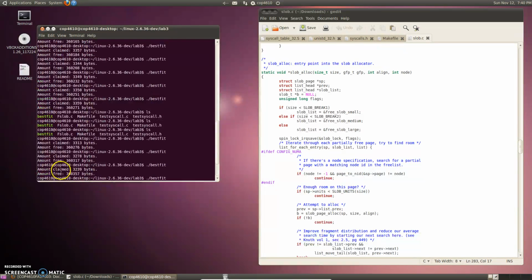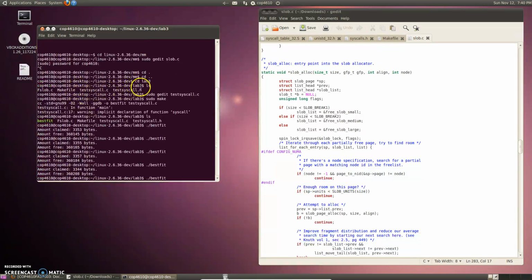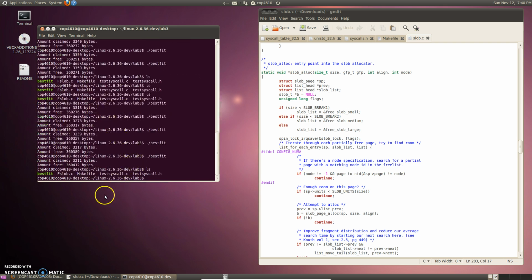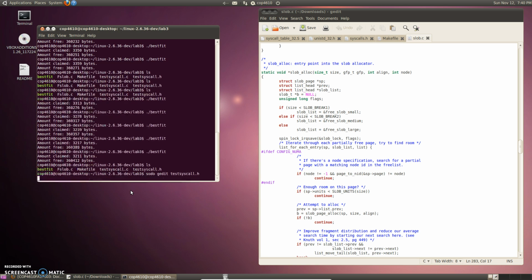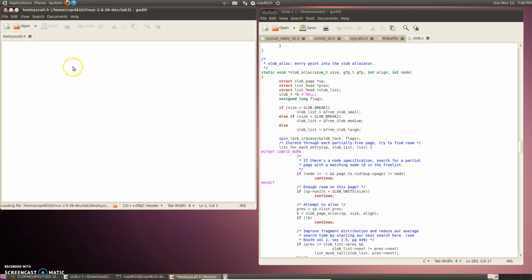Well, as you can see, before I didn't have the executable. My makefile worked. The test is called .h, it's pretty much the same thing as the other ones. The .h files are just a declaration of the system calls. Nothing fancy about that. There you go.